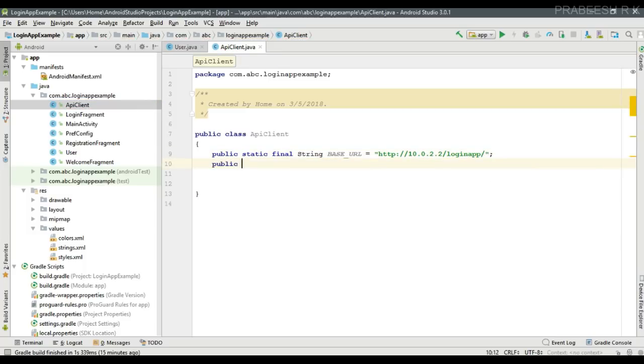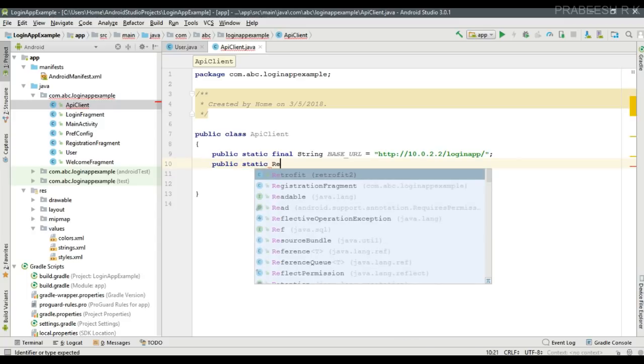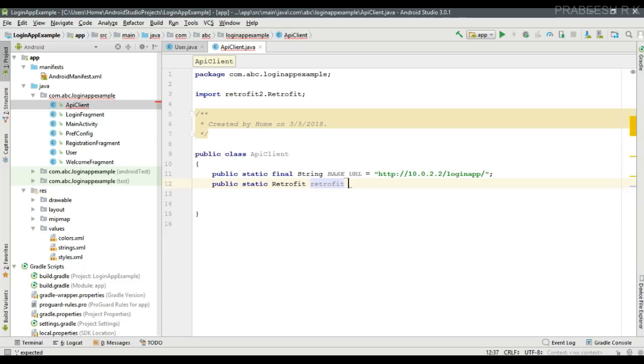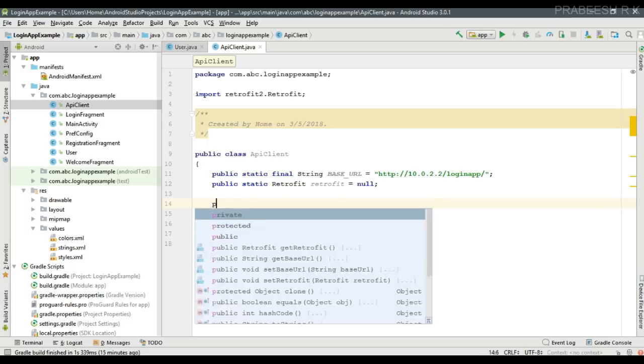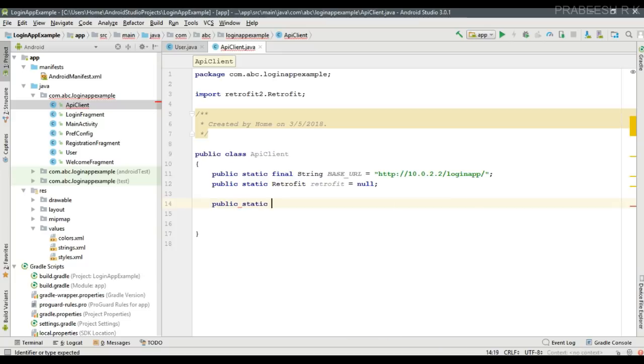Now create some variables for Retrofit. Initialize that variable with the value null. Now here I'm going to create a static method that will return an instance of Retrofit. So public static, here the return type is Retrofit, getAPIClient.